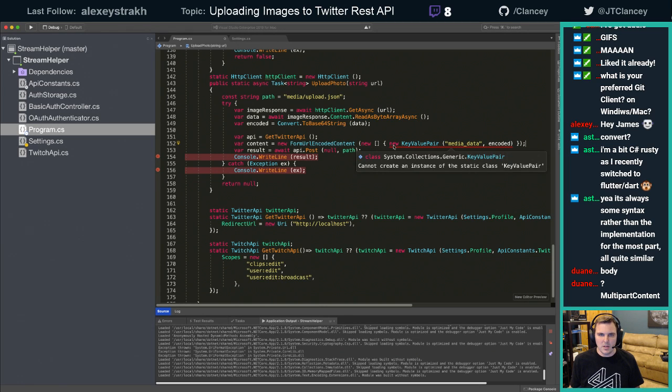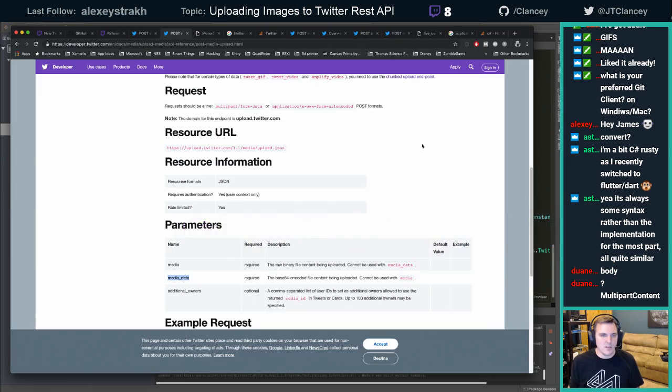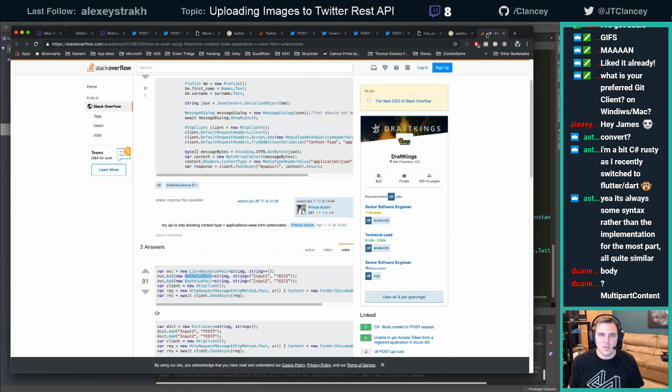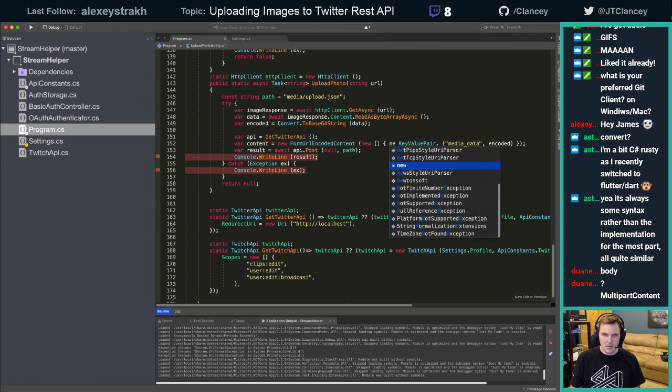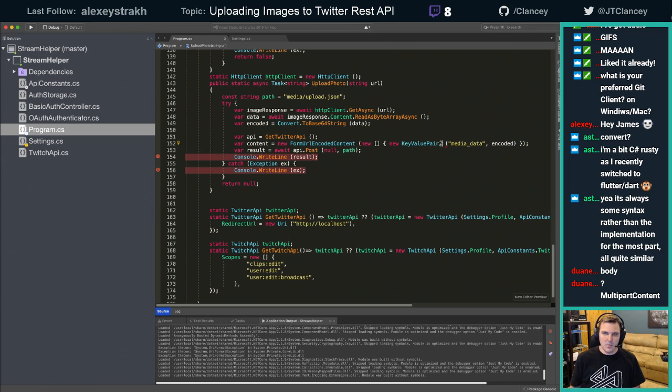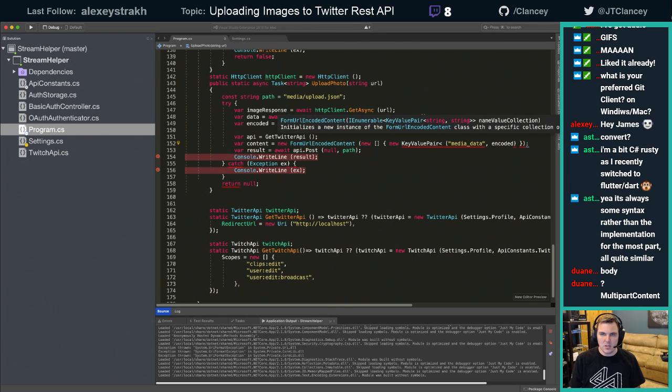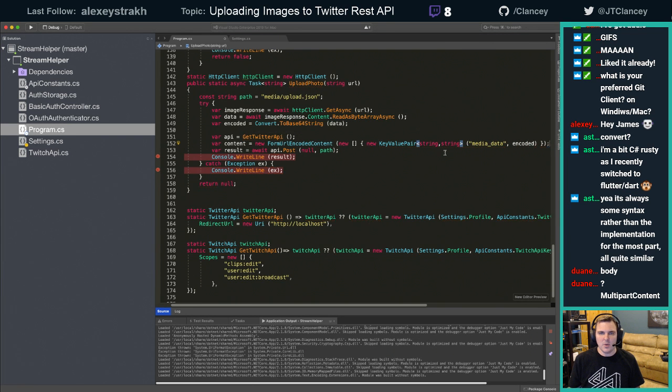Did I not do that right? Cannot create. So it's key value pair. I didn't even read what I just. Was it not key value pair? I was just Googling it. Yeah, add new key value. Oh, I have to tell it the type. All right, so we will say new key value pair, and we will do this forms encoded require string. I think I could just implicitly get that from what I'm doing.